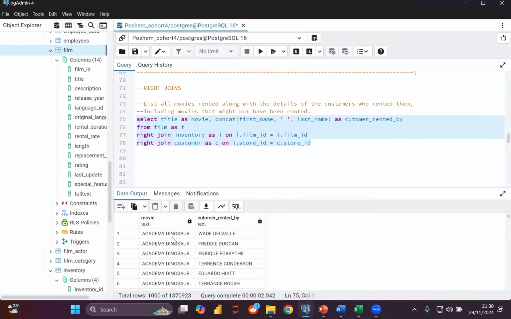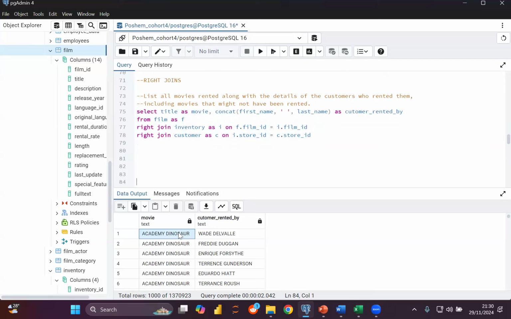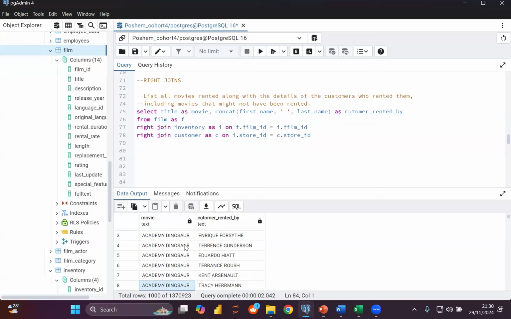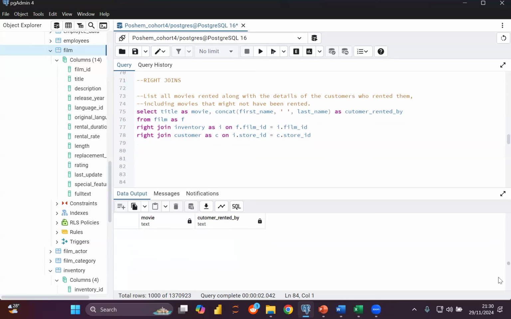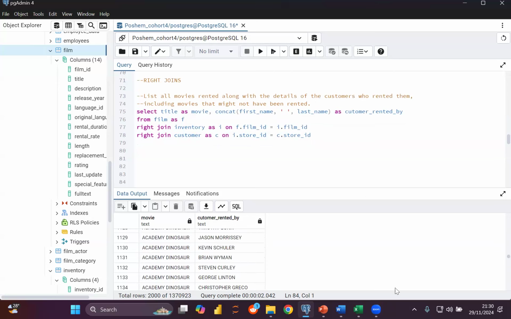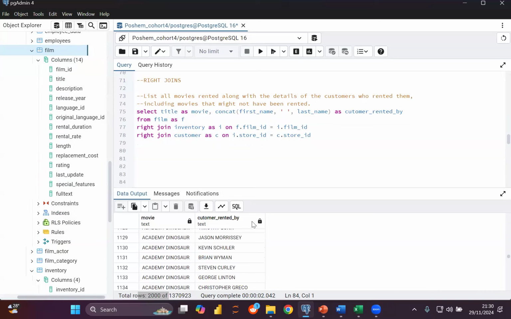So right now, what this query has been able to do for us is let us see each film being rented, by each customer. I can see the film name and who rented it. If you keep scrolling down, you can see the output is 2000. This is just showing 2000 rows out of a larger total.